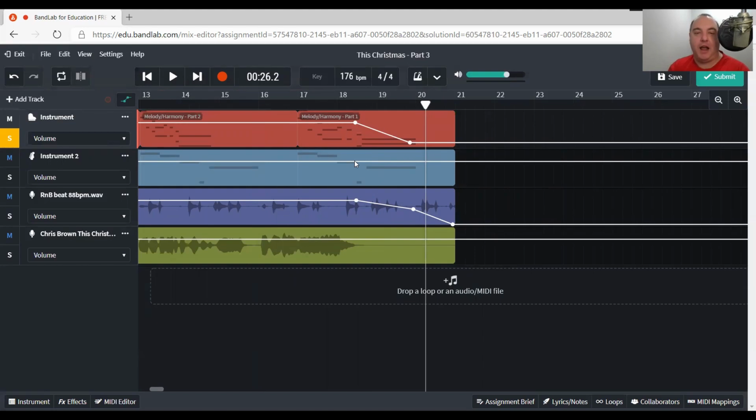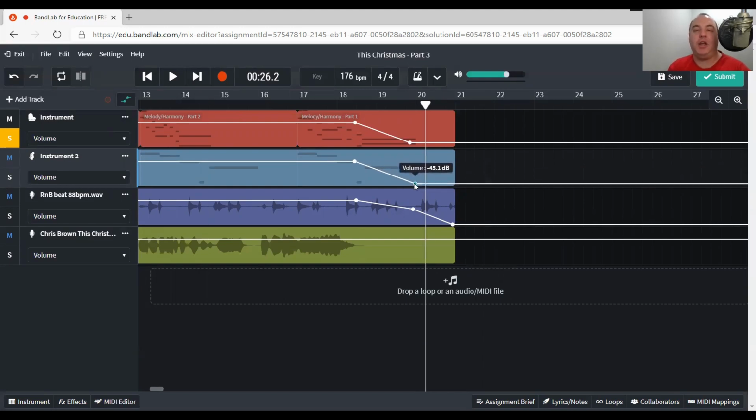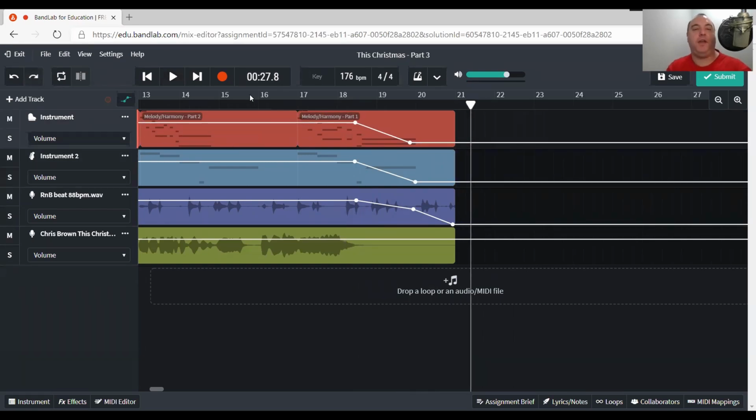Then we'll do the same thing with the bass track. Click, make a dot a little bit after 18, put a dot right around 20, and I'll move that one down to -30, -40, something around there. And put them all together. We should have a nice fade out.